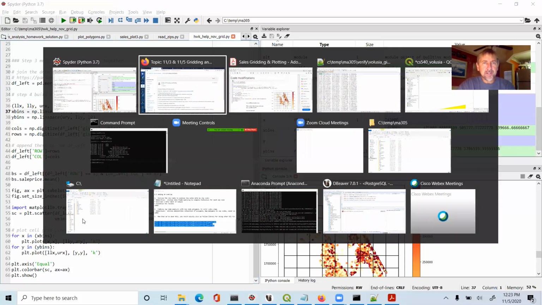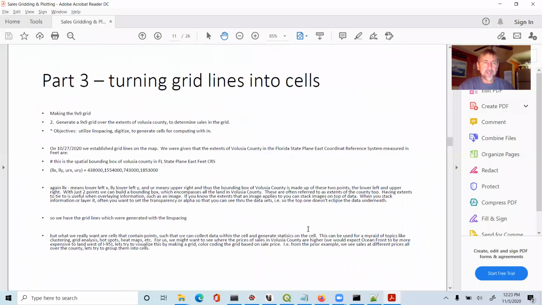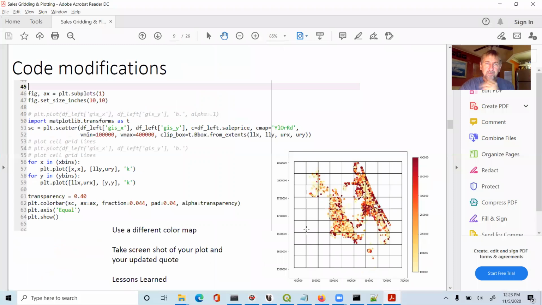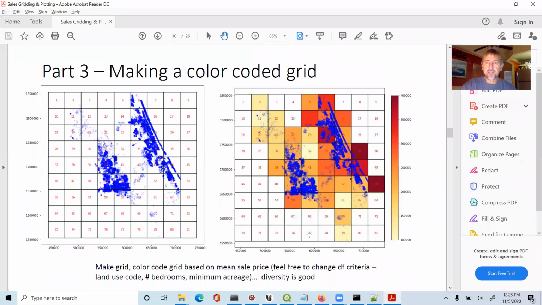So let's look at what I'm asking you to do. So you did the code modification. This is part 2. Okay, so that's the end of part 2, was that code modification. Now into part 3, we want to put a number inside each one of these grid elements and then put their plot over on there. And then we want to be able to cluster our information and say, okay, well, up here in cell 6, we want to color code that based on the average sale price that occurred in that grid number 6.